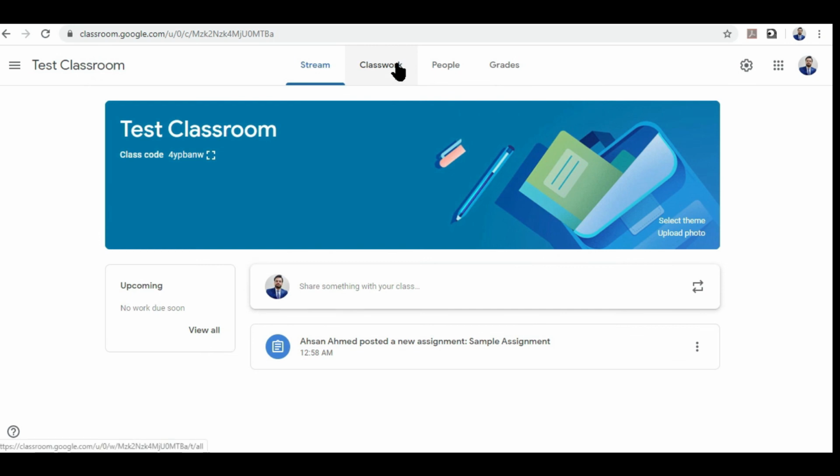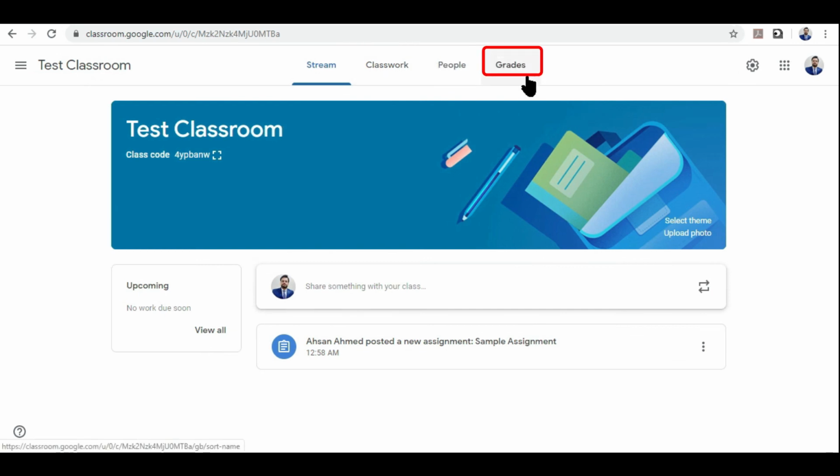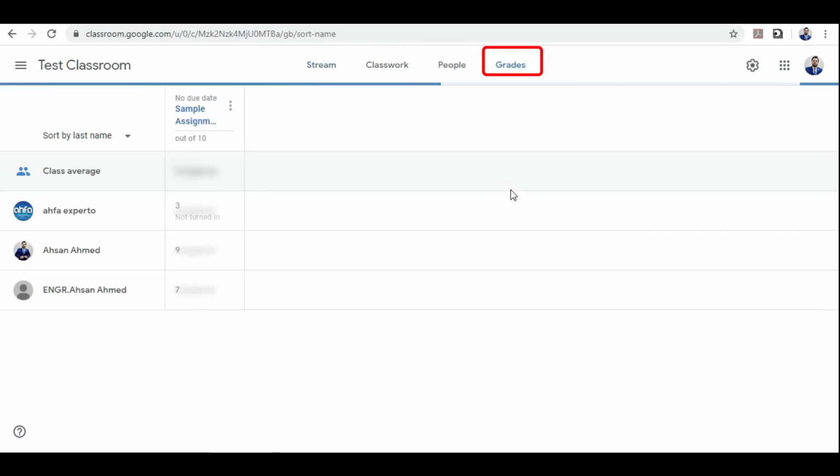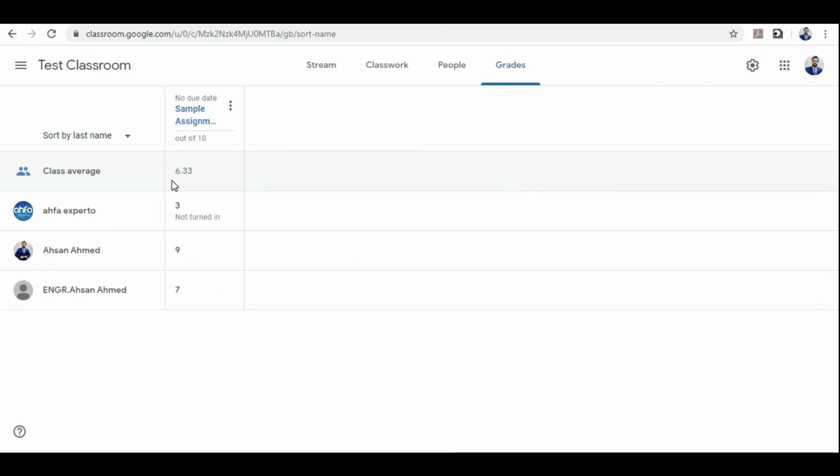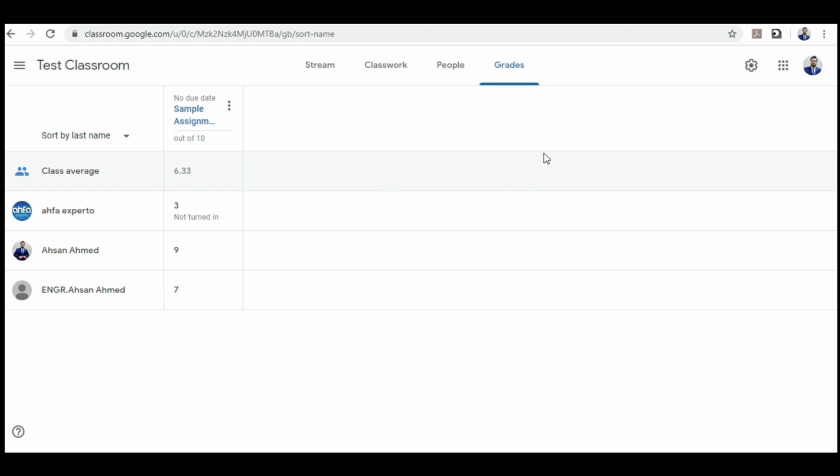Now, I am opening the Grades tab to check the scores of my students which were given by me. Here I can see that the class average marks as well as individual marks of students appear on the same tab. In this way, we can assess students' assignments in light of rubrics in Google Classroom beta version. Thank you.